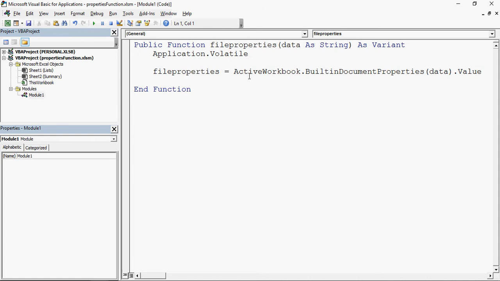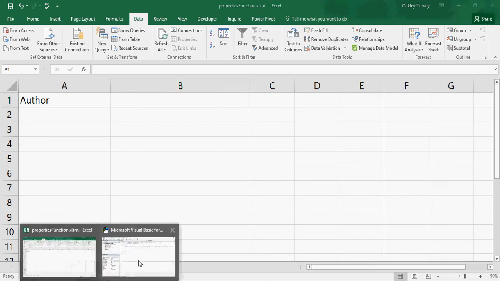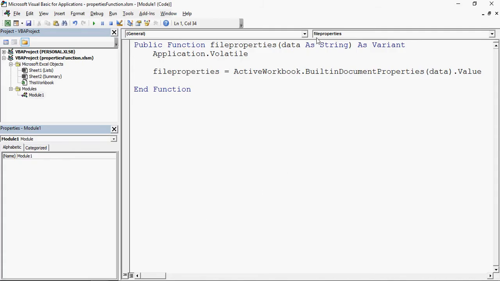The next thing I did was I took that function and I've created a function within Excel, just using some simple VBA, and it is the file properties is what I've called it, and it's going to get data which will be got from this field here. So I'm going to put the function in here and it's going to read whatever is in here as the data. And the data will be a string, and the answer that data string gives me with the file properties will come up as a variant.